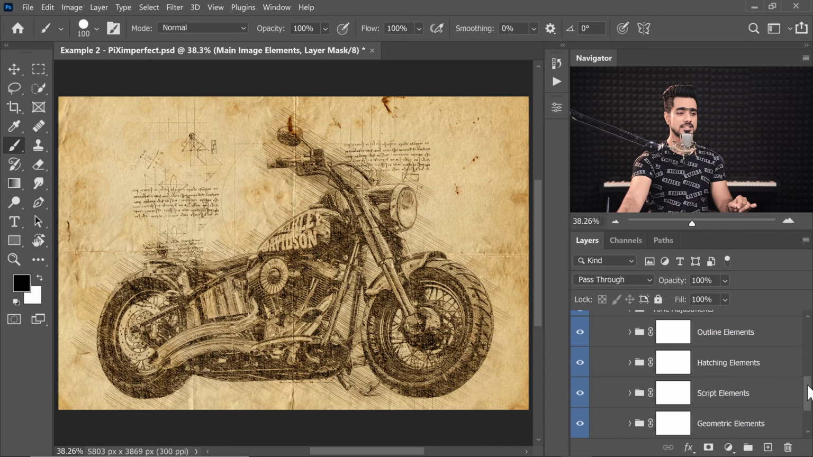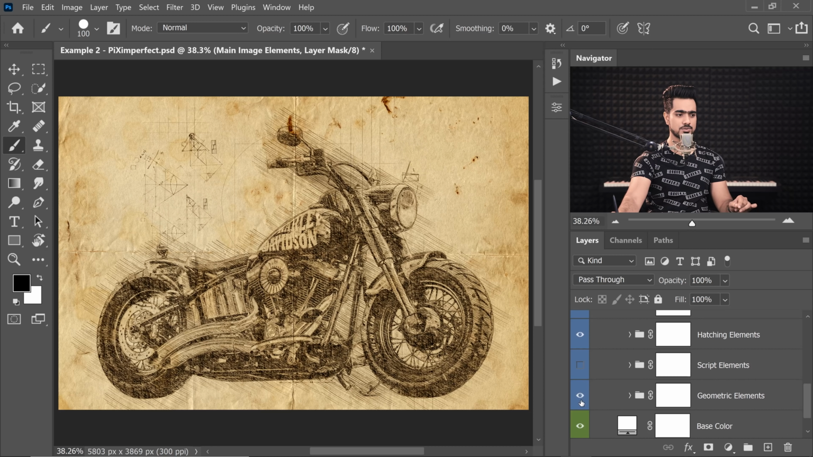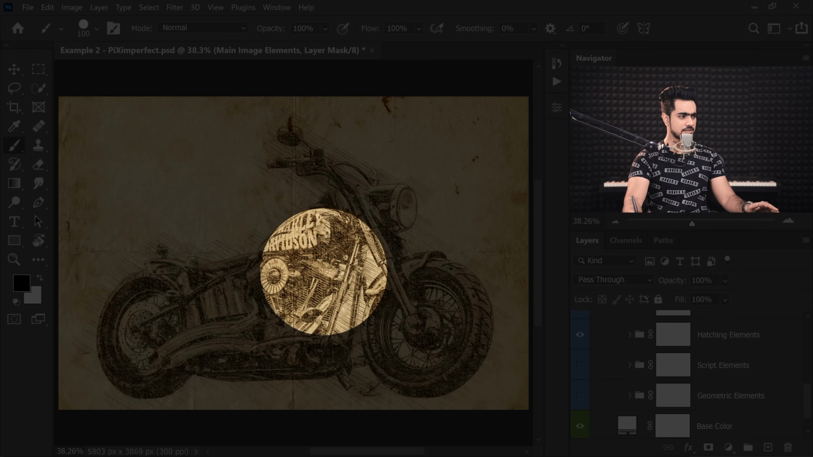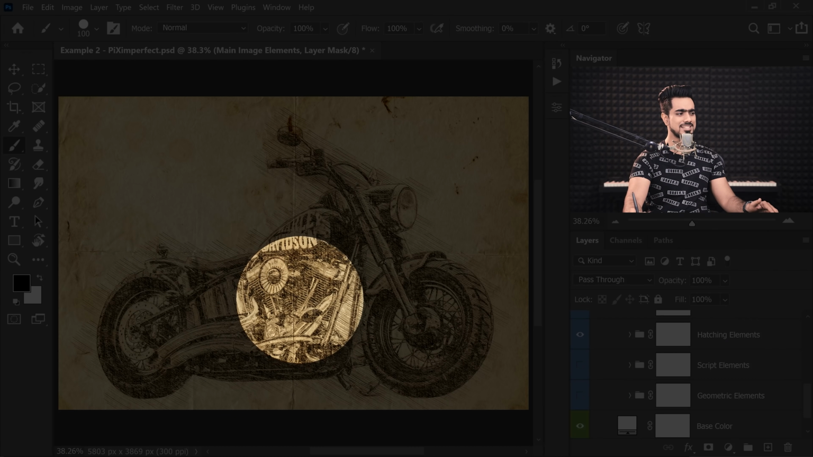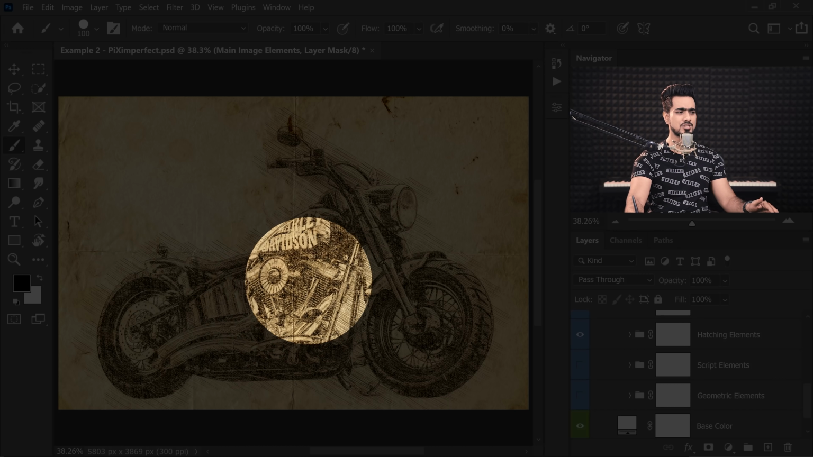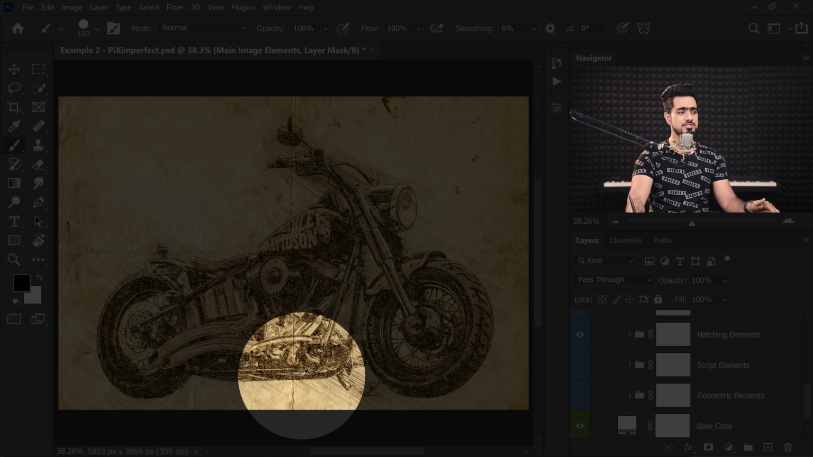First of all, let's turn off the script elements and also the geometrical elements. We can always adjust that later. That's not very important. If you look at the sketch right there, there's a lot of things going on in here and the details are not as much. Secondly, these areas are just too dark and it's not looking like a realistic sketch. Also, if you look at this area, it is just too dark.